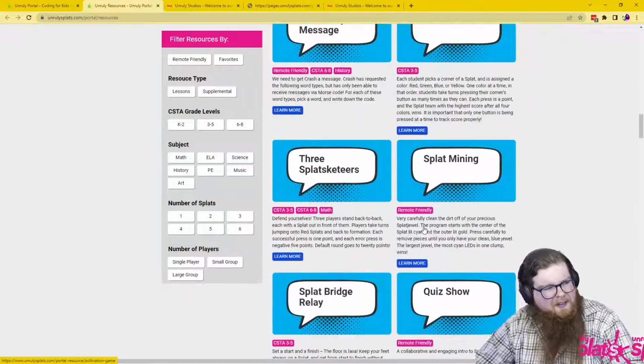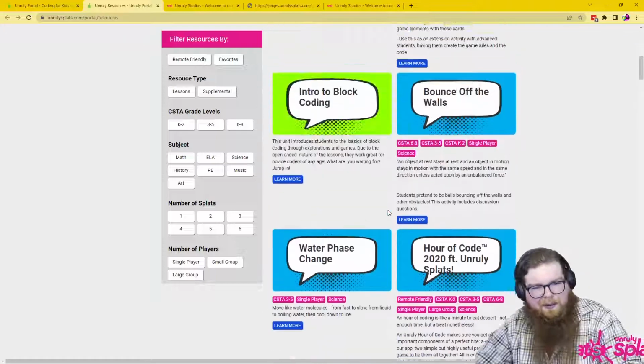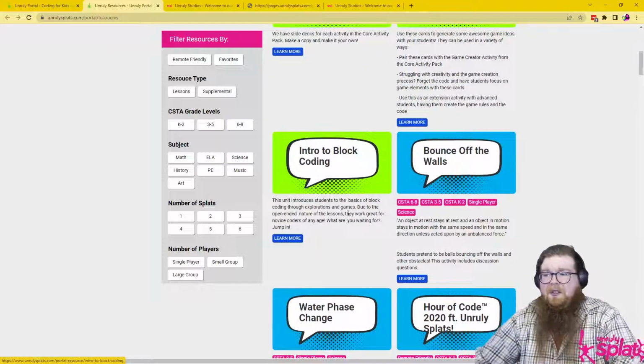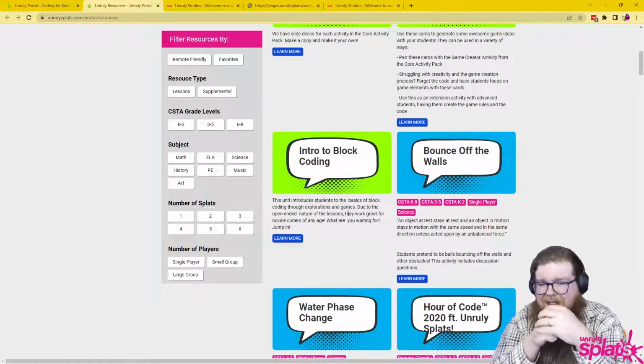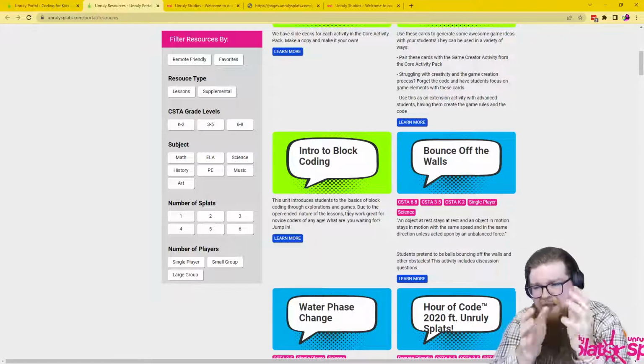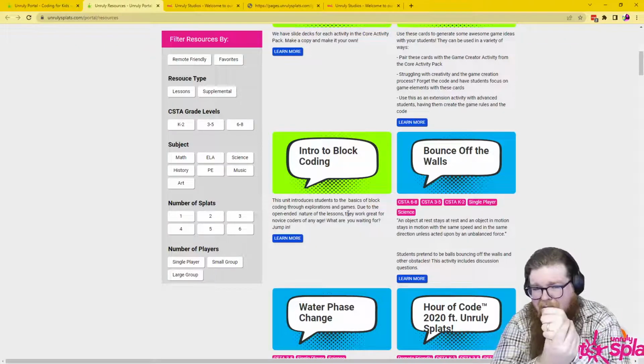So if I go back, I was looking for Intro to Block Coding. Intro to Block Coding is one of our best getting-started lessons for students who are just starting to learn how to code, or for yourself to learn how to code with blocks.